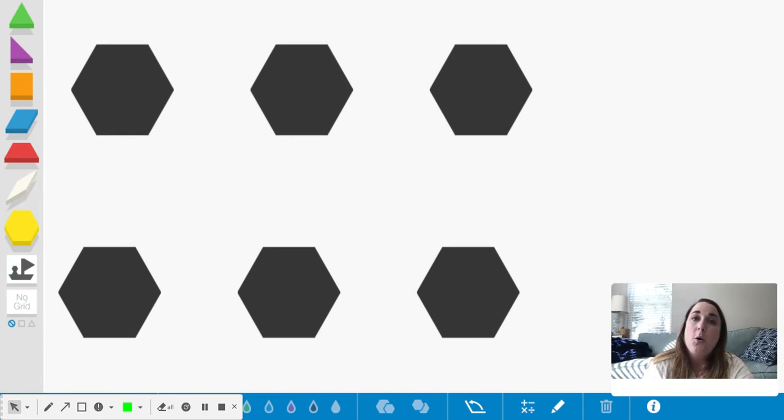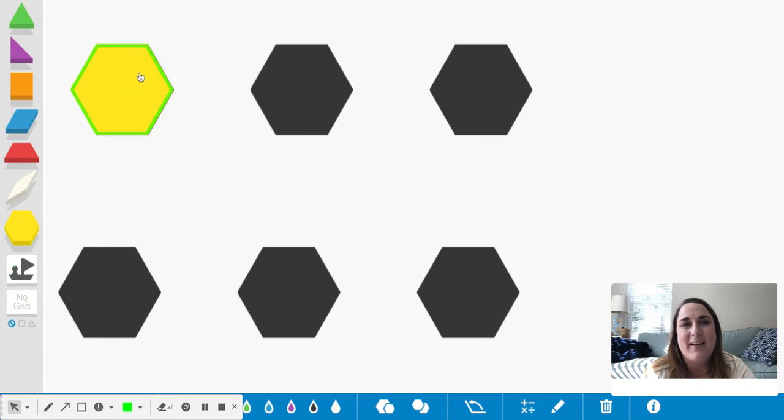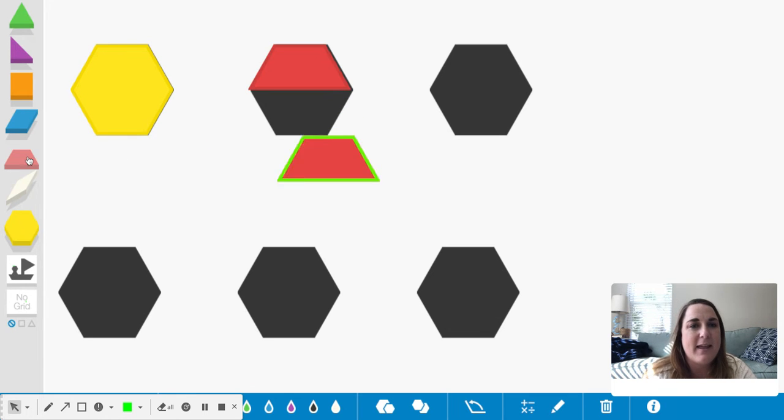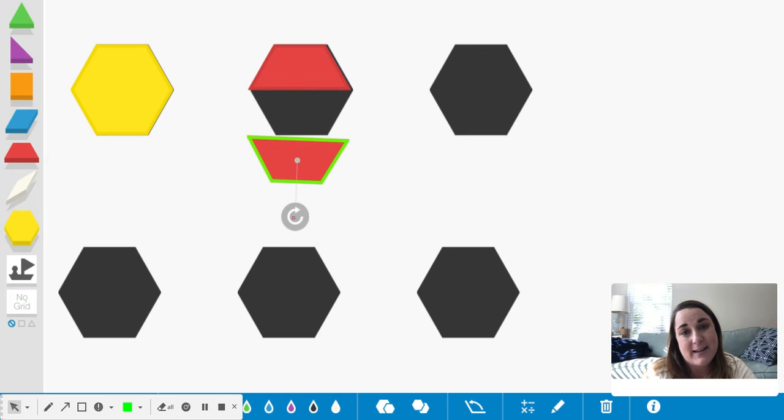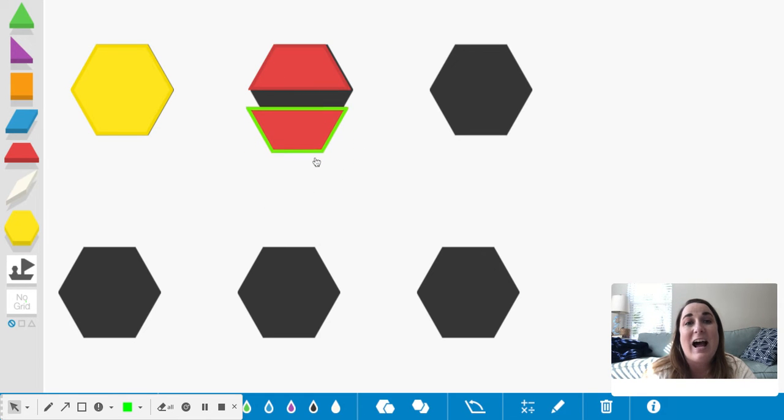Now I want to think, what are some different ways I can make hexagons? There's the obvious way. I can use a big yellow hexagon. I could also do one trapezoid and then another trapezoid. And if I click this little round arrow, I can turn it upside down because that's a non-defining attribute. Do you have some ideas for what else I could do?